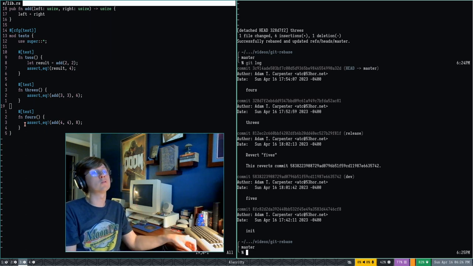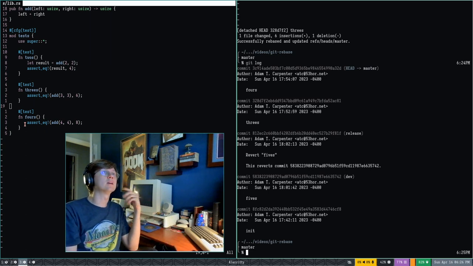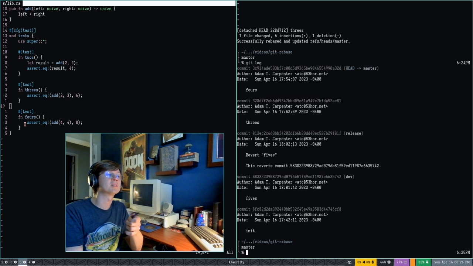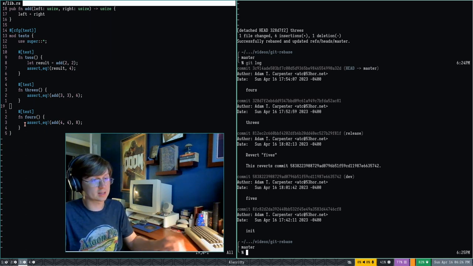But I don't think that you want to rebase on something that's already been pushed, some remote branch. So if this was master and I had already pushed these commits up there, I probably wouldn't squash them down because that requires rewriting the history essentially. And I'll show you why in just a second.